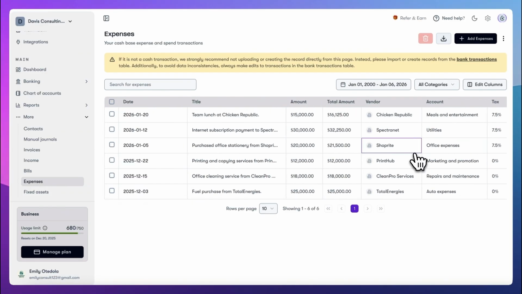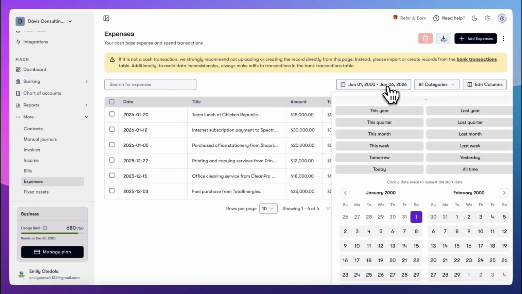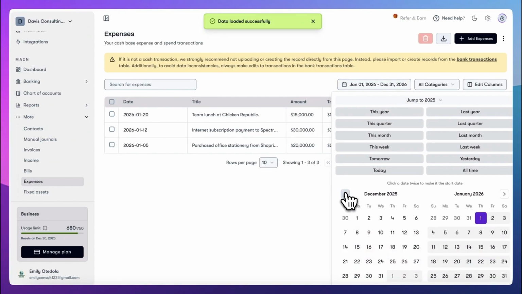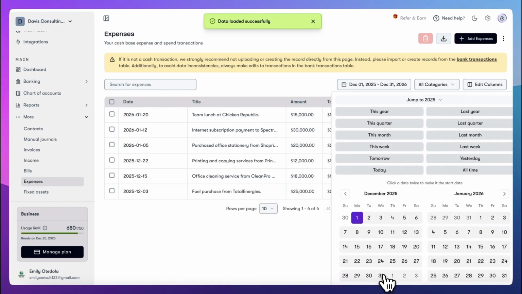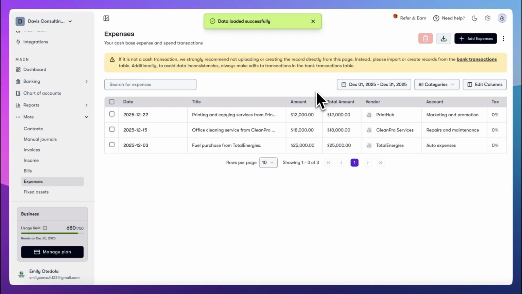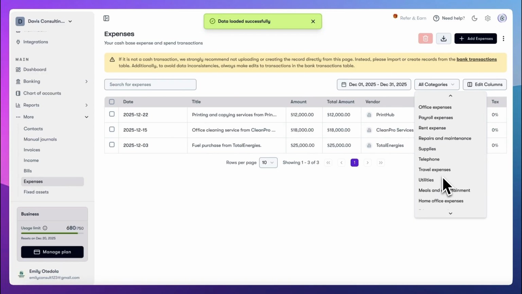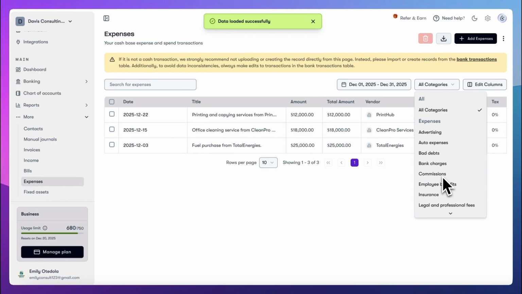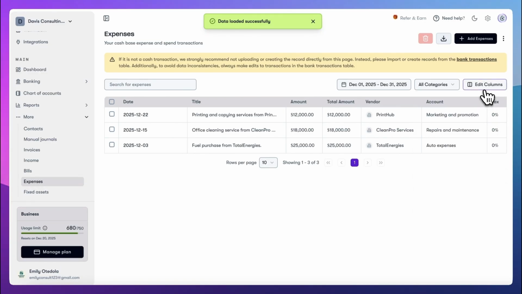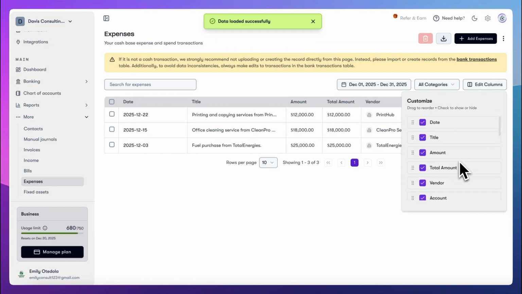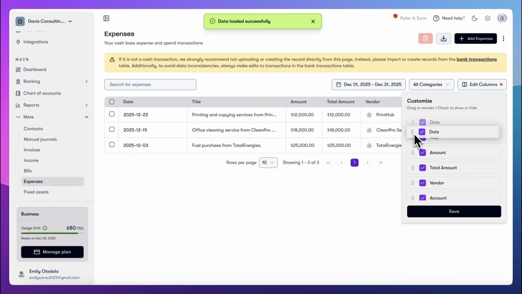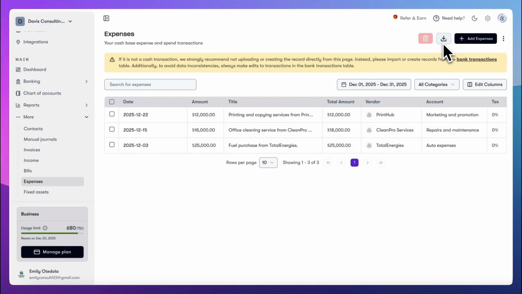To help you review your expenses more easily, Adam gives you several filtering options. You can use the calendar filter to view expenses for a specific date or time period. You can also filter expenses by category, based on the expense categories set up in your chart of accounts. If you want to customize how your data appears, you can edit and rearrange the table columns to match how you prefer to view your expenses.